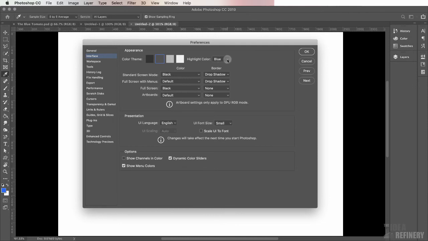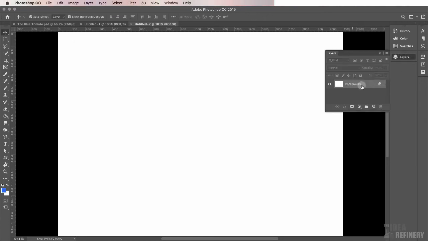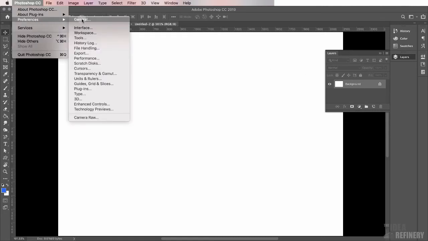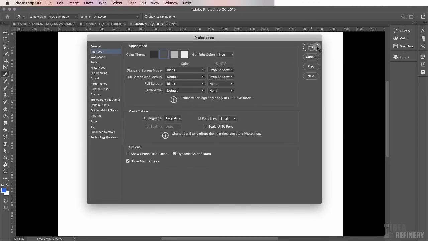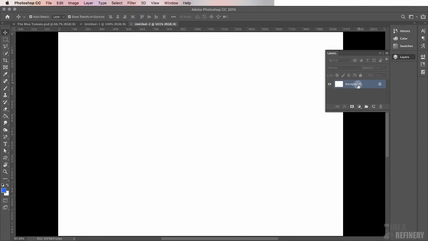The only other thing, though, that I like to change is this highlight color. By default, the highlight color is a light gray. And let me show you what that looks like. If I come over here to the Layers panel and choose my layer, you can see that it is this light gray. Let me come back here to Preferences. I'm going to change that to blue and say OK. And now you can see that the highlight color is blue. This is how Illustrator displays its highlights.